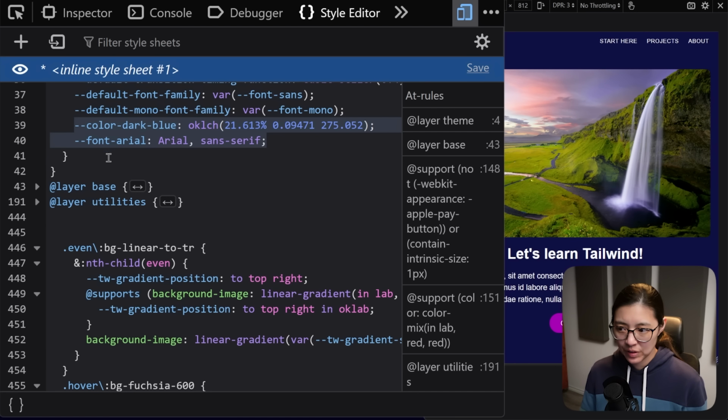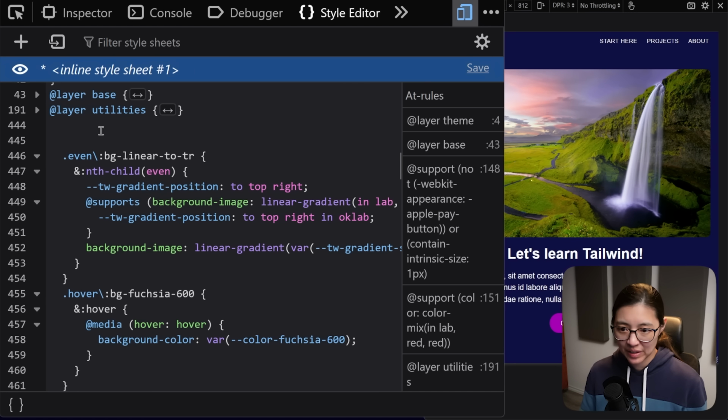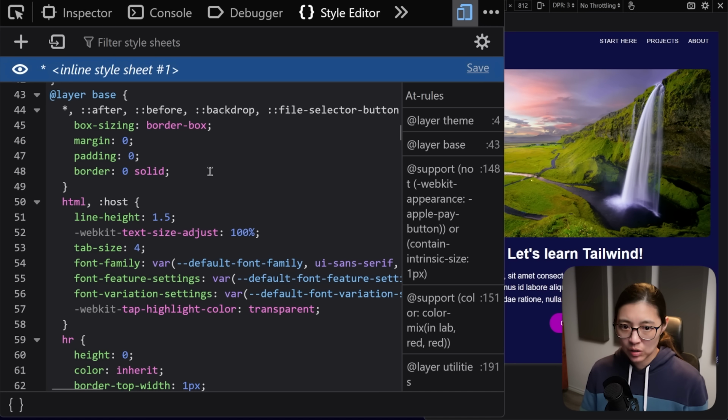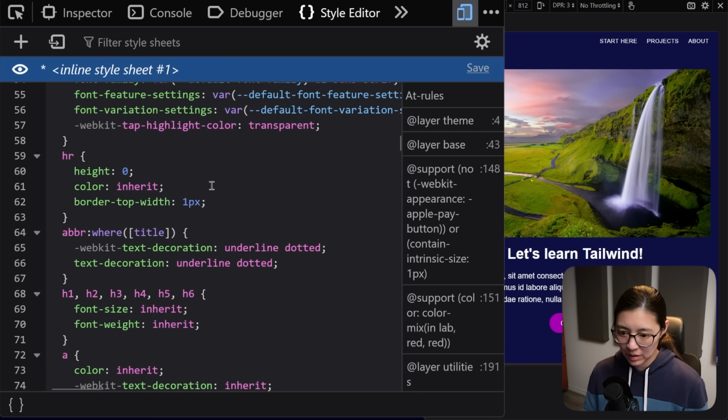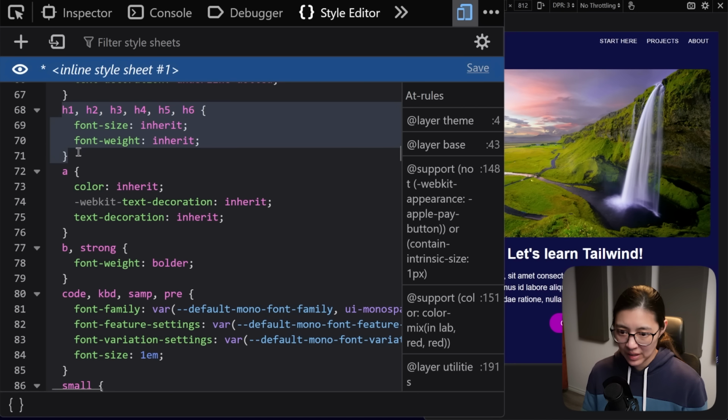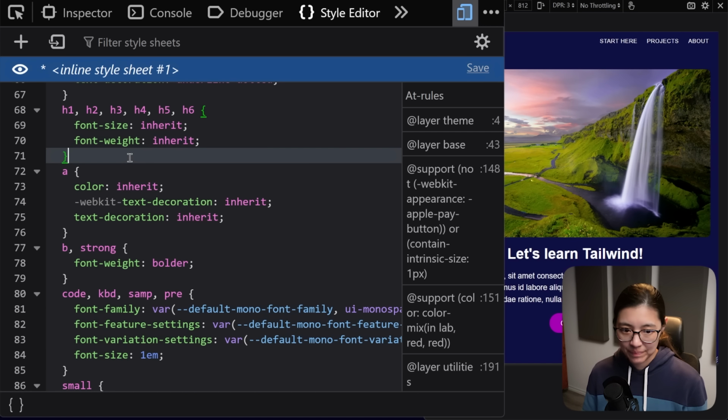Next up after the theme layer is the base layer. These are global styles that Tailwind adds to all elements to remove a lot of those default browser styles. So here's actually where all the H tags get their font weight bold removed. It's set to inherit instead.